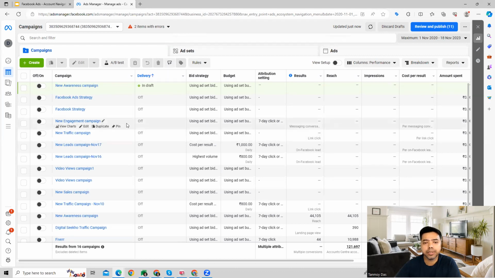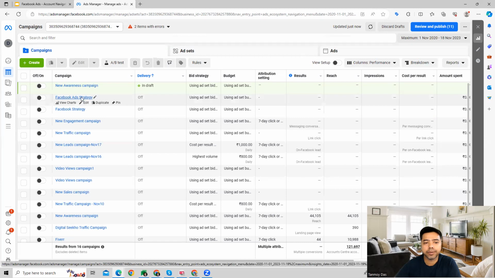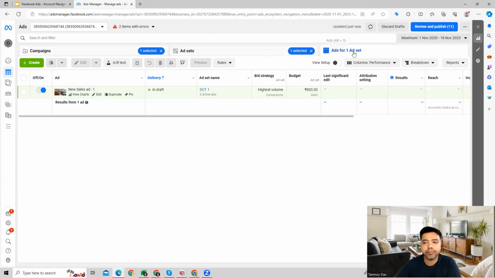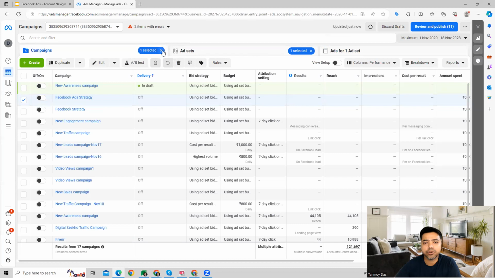So for example, if we select any campaign over here and we click on it, it will take us into the ad sets which it has. And now if I click on any of the ad sets, that will take me to the ads it contains. So this is how the structure is going to be, a very simple navigation structure which Facebook has over here.